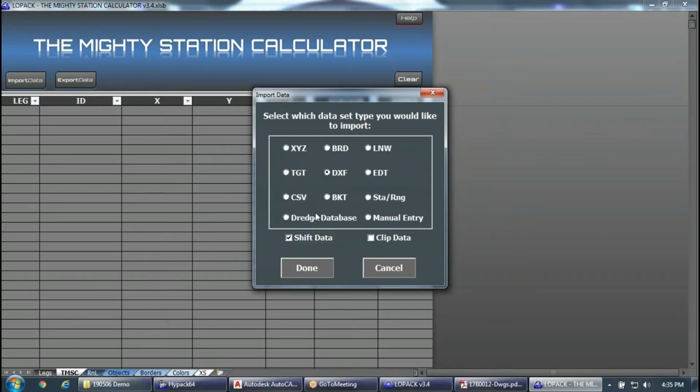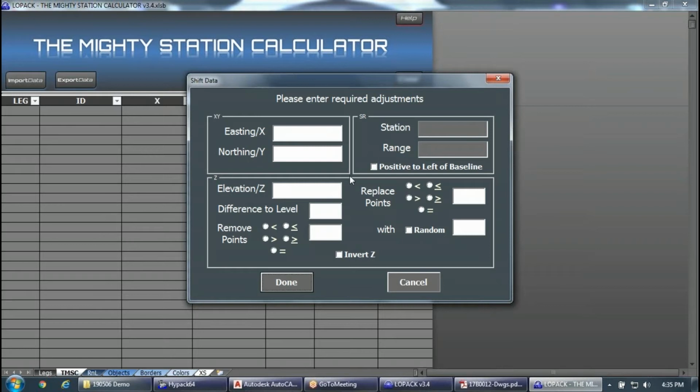For any of these imports, you can hit shift or clip data. The clip is just clip to a border file, and shift gives you a whole bunch of different options, which are right here. You can shift the X or Y in any direction by any amount. You can shift the Z. Let's say I just want to shift this template up one for whatever reason.